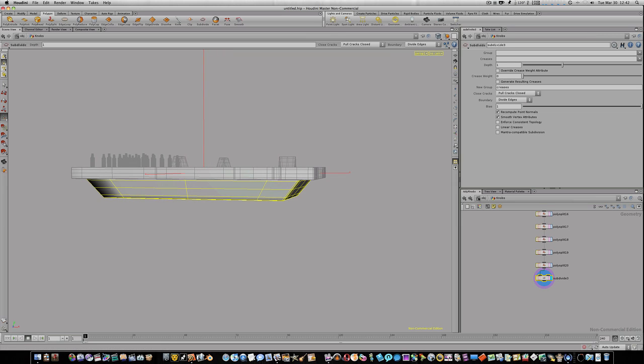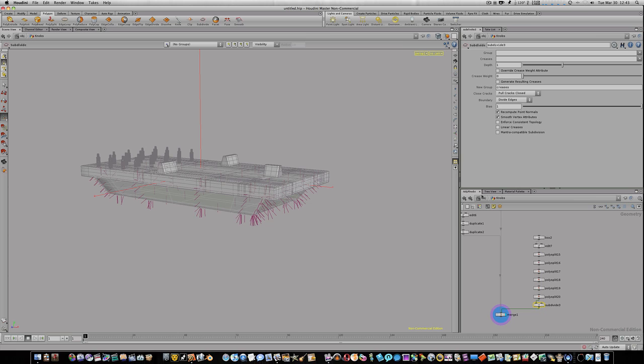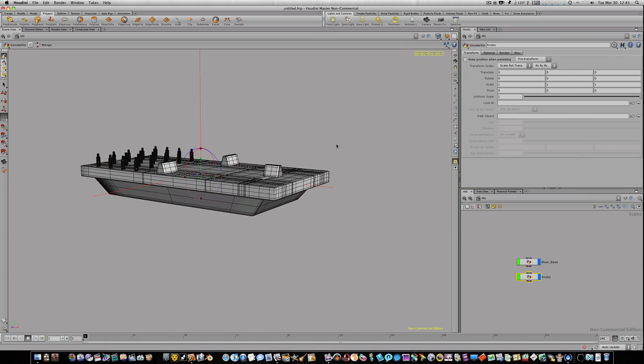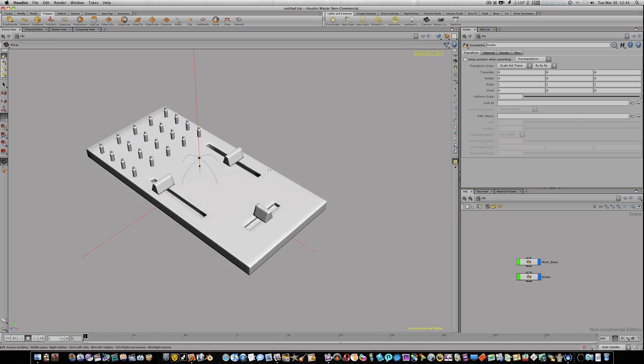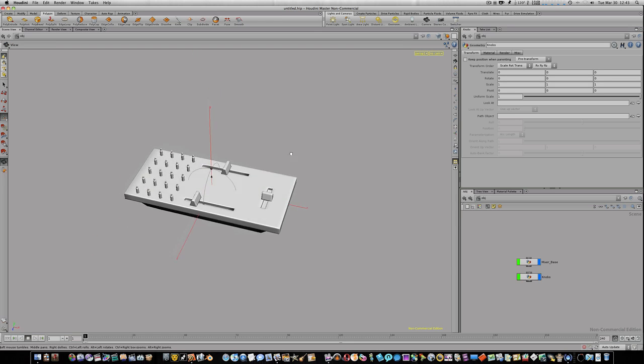Okay, let's go back up to object level. But before we do that, we need to pop our subdivide node that we just added into this merge. That way, when we visualize it, we see them all. Okay? And there's that. So let's go back up to object level. Let's turn off our wireframe. Alright, and we have the beginnings of our DJ turntables.